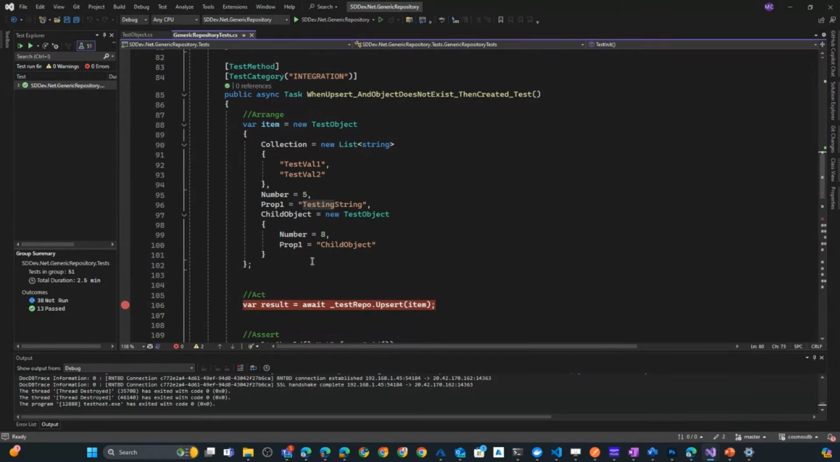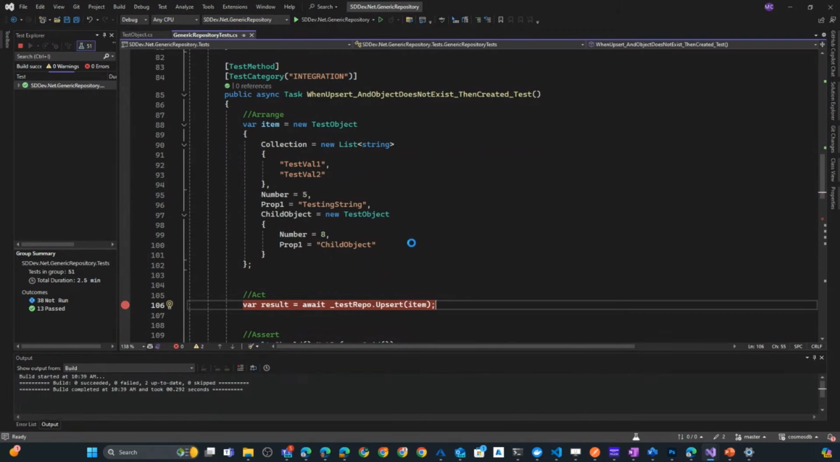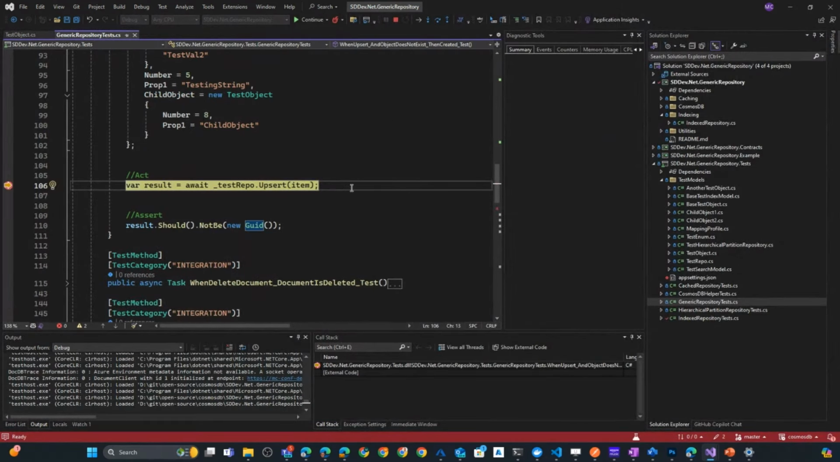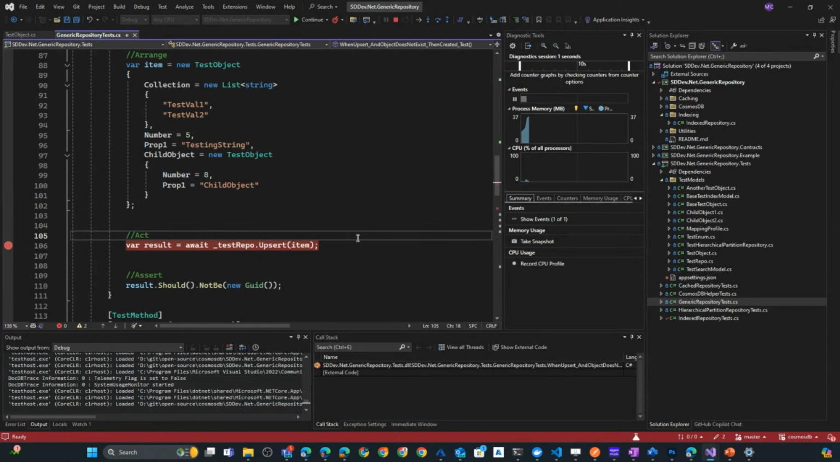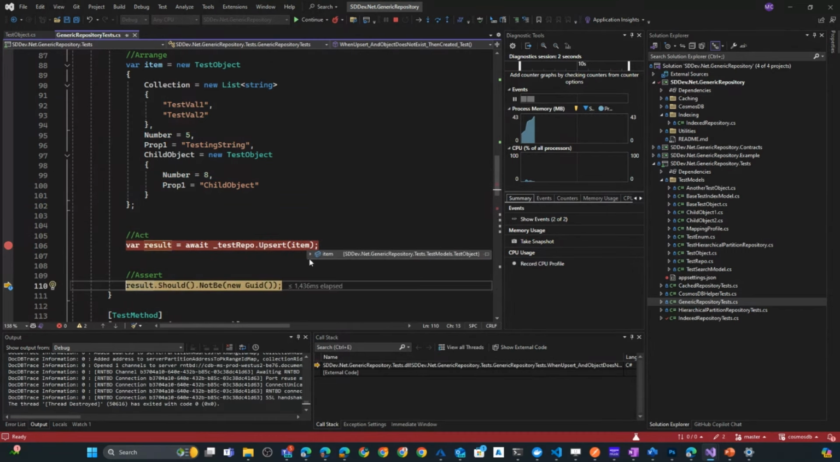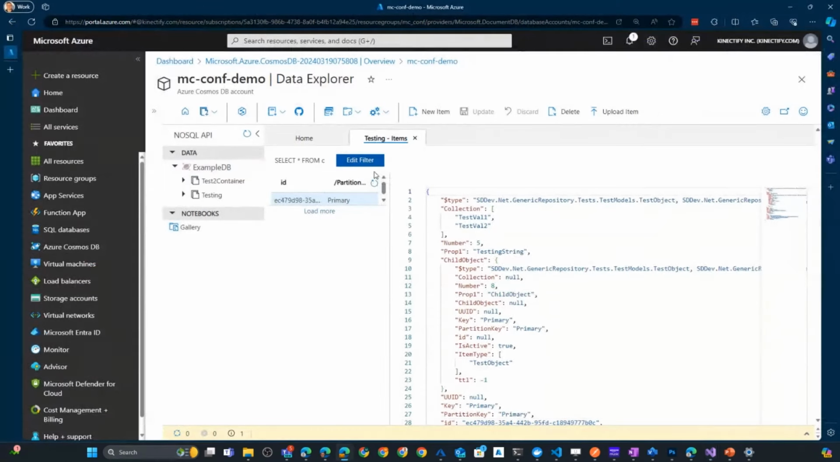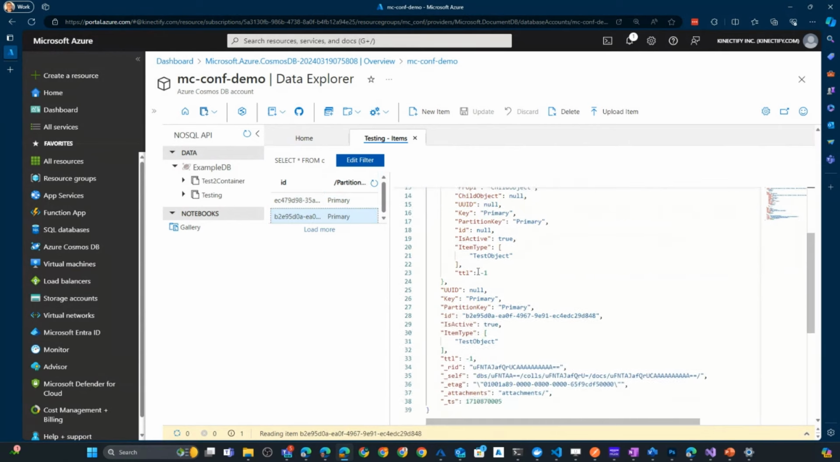So the first thing we'll do is run this example test here that inserts an item into a Cosmos collection. In this case, it's a testing collection. And here I'm about to insert an item that has a child object with a number 8. And we're going to insert that. And as you see here, we get a successful result back. That's the GUID, the unique identifier for the object. And if we go take a look in Cosmos, here's the collection that we're writing in. Here's that object that we just wrote right here.